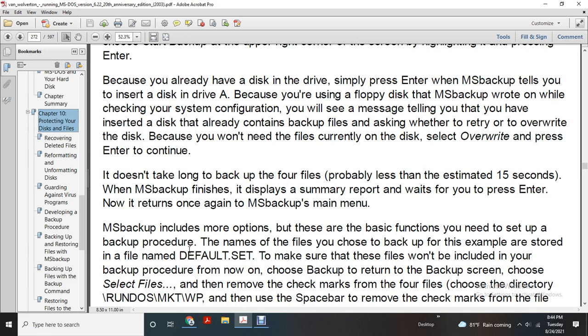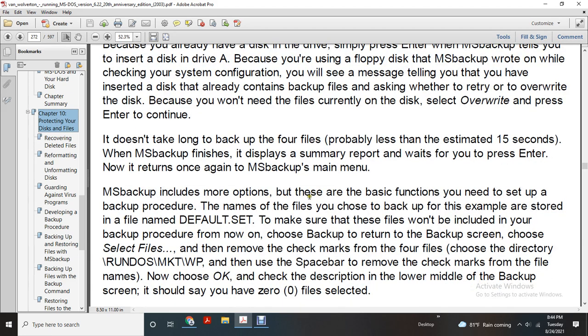When MS Backup finishes, it displays the summary report and waits. Press Enter. Now you return once again to the MS Backup menu. MS Backup includes more options beyond the basic functions you need to set up the backup. Receive the name of the file, the show of the backup of the example, the scope of the file name, default set. Make sure that these files were not included in your backup.